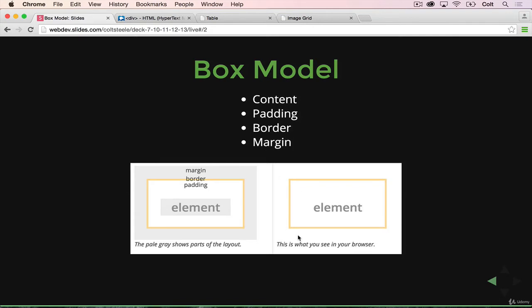And this is what the user sees. Some text and a border. But behind the scenes, there's actually some other things happening. So between the border and the text, there's something called padding. Padding is just the space on the inside of the border. So between the content and the border is padding.